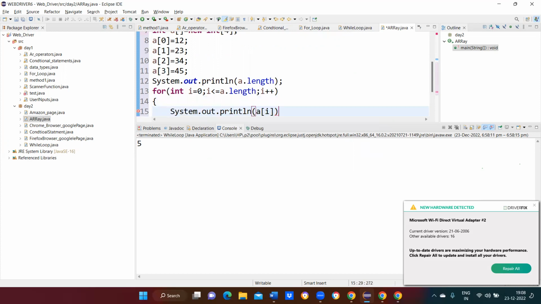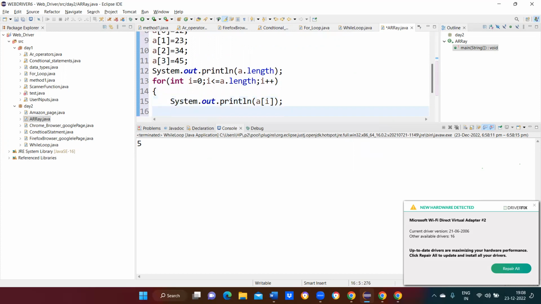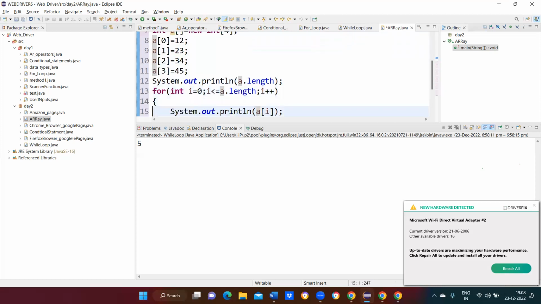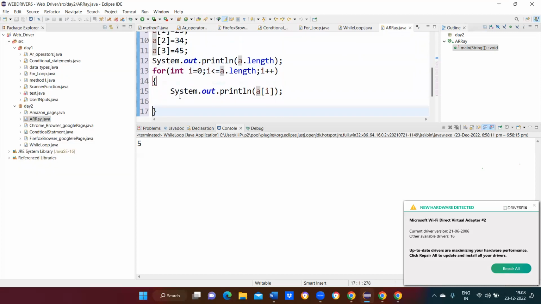So i will go through the 4 values. We already assigned the values to the 4 elements, right? So 4 elements are stored, and these elements will be displayed here. Save the file, run as.